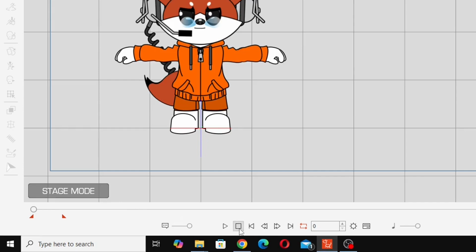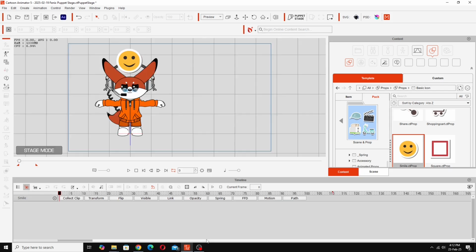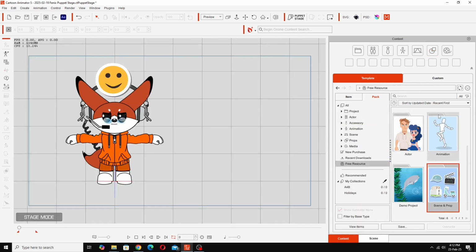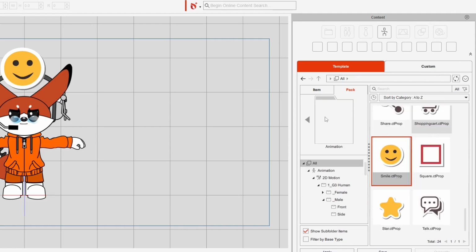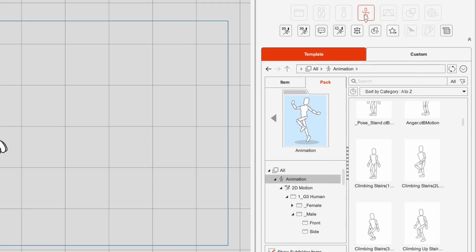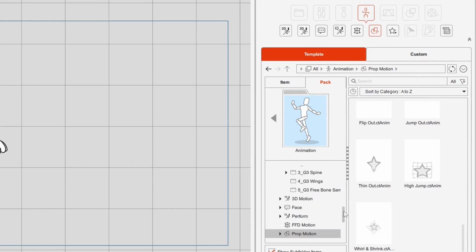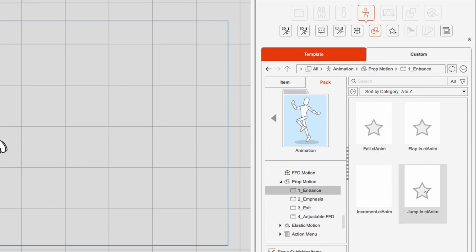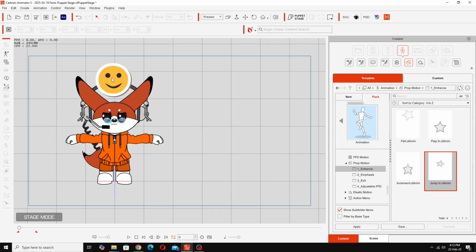Make sure we're at the start of the timeline, and I'll just open the timeline up. And we're going to use some existing motions to create this. So actually, close that down a sec. Go into these animations here, free resource animations, and we're going to go into prop animations, hopefully. Animation, prop motion. And under prop motion, we're going to do entrance. We might do this jump in animation. So select that, make sure I've got my icon selected here, double click, and you'll see that just jumped in.